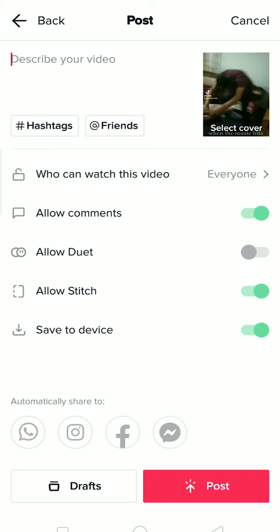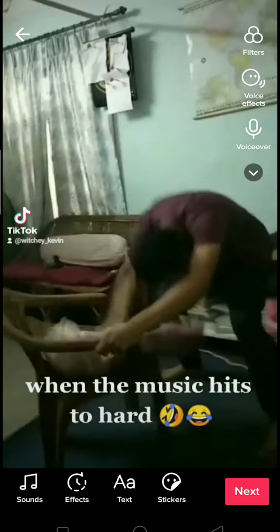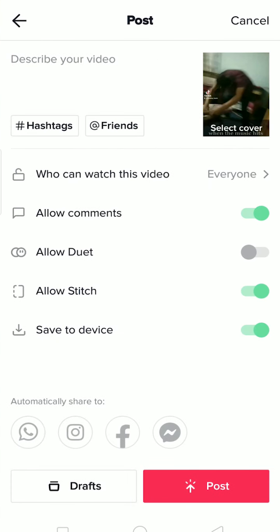Instead of posting, click on back, because if you're having a problem with this video, then you probably cannot post it. So click on the back button, which is at the top left corner. Now from here you can edit the video again. You can add voice, music, sound effects, anything, and then press on next, and then boom, you can post it again.